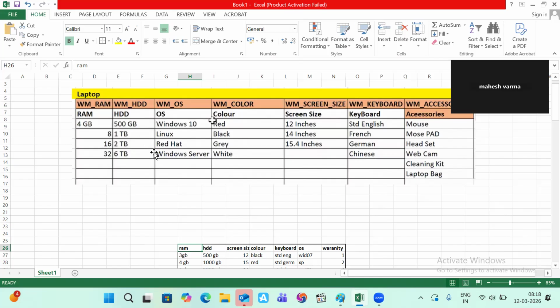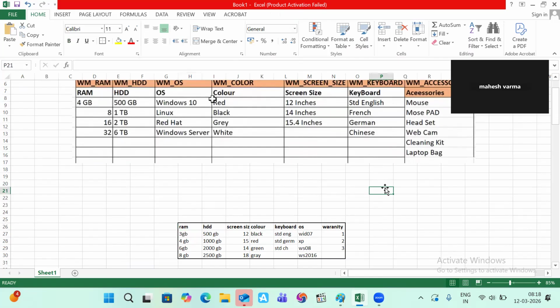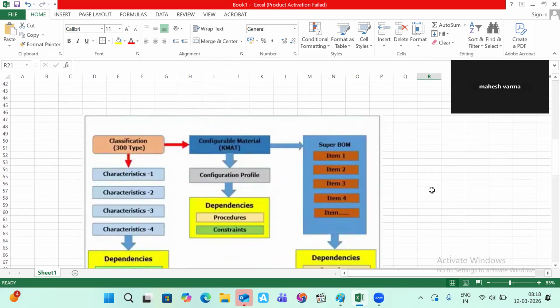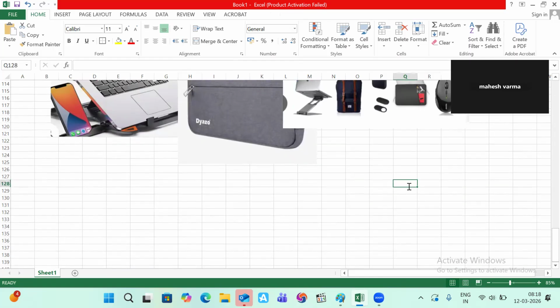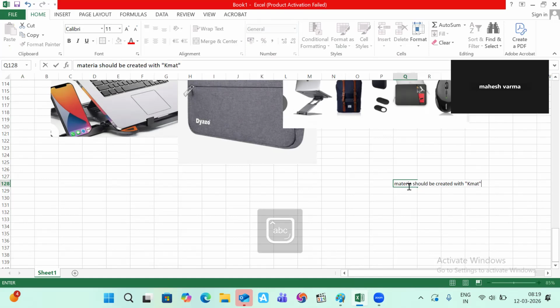First of all, we'll create one material. We can say the material is a configurable material when the material is created with KMAT. Like we have finished material, similarly we have to use KMAT material.